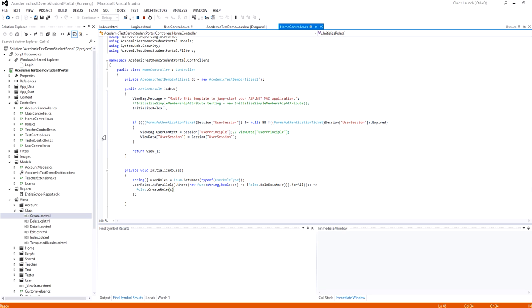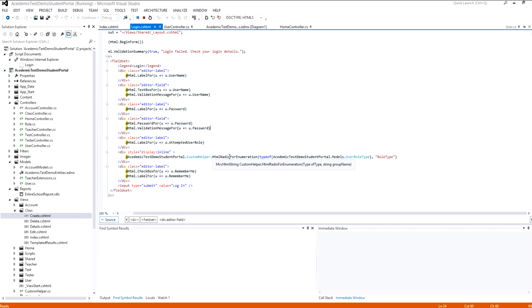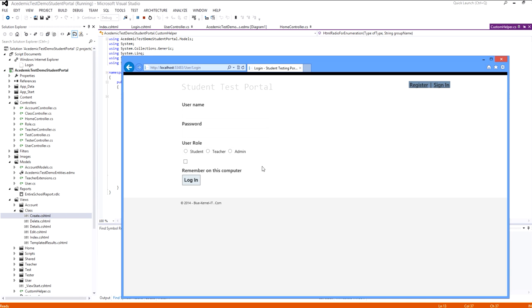From there, a user would go to log in, which is this page. Here's the login page. I wrote a custom helper method, HTML radio for enumeration. All this does is generate the HTML text, and it enumerates the enum custom role types and adds the keys and values to it, so that it transforms that enum into radio button values.